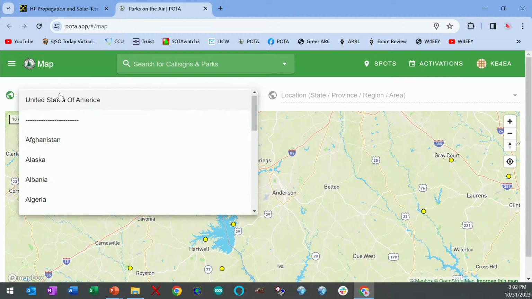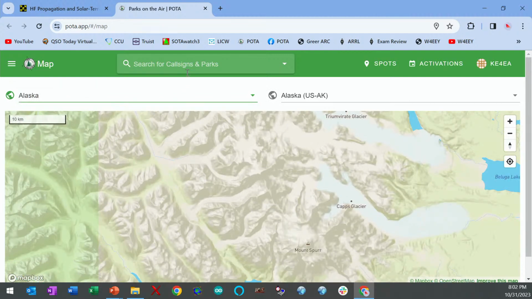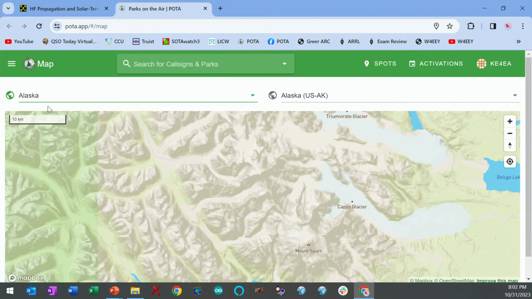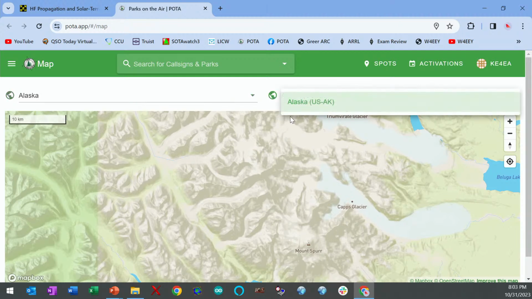Now, we talked about entities and states. Alaska and Hawaii are actually separate countries as far as the Logbook of the World system is concerned. So Alaska, and then Alaska is within the country of Alaska, which we know is a state, is the state of Alaska.